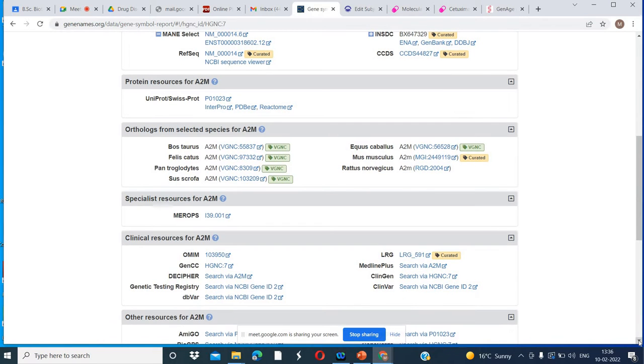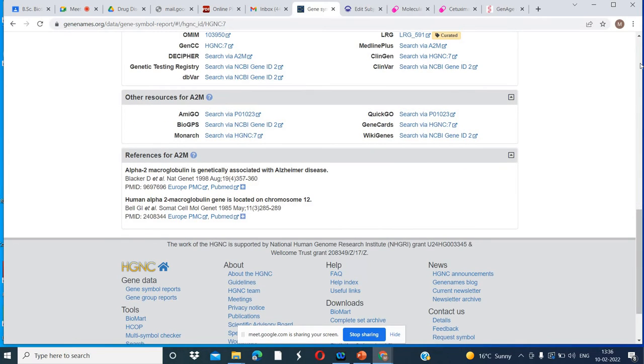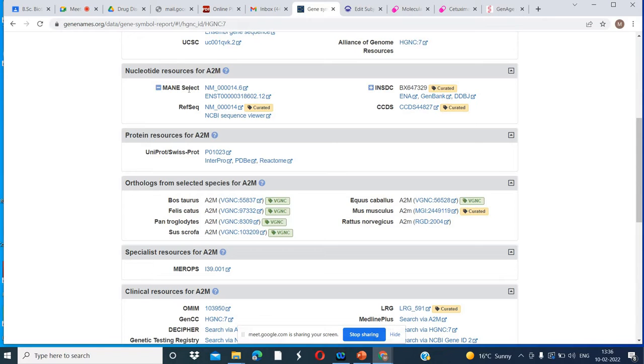So the database references are divided into different sections or classes, so that the user can easily make the search in the different sections according to their requirement. So here we can get the nucleotide sequence, here we can get the protein information, and in the ortholog section we can get the information about the orthologs from the different organisms. What are orthologs? The same gene from the different organisms. So here you can see the names of the different organisms in which the same gene is found.